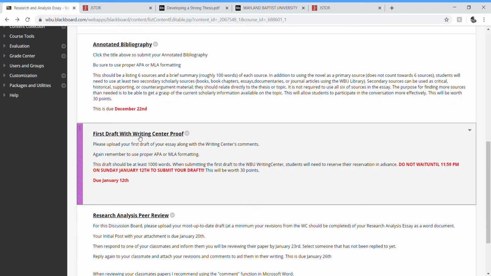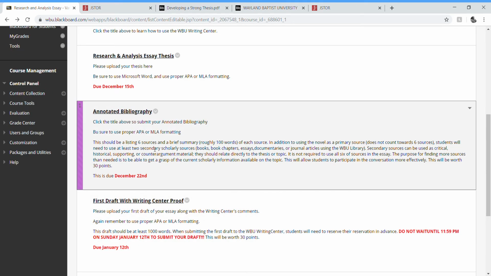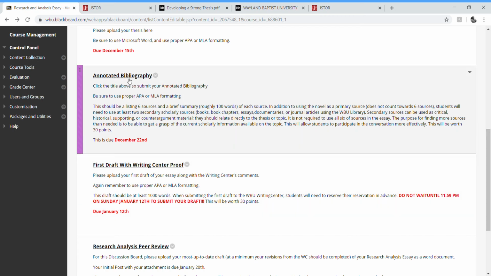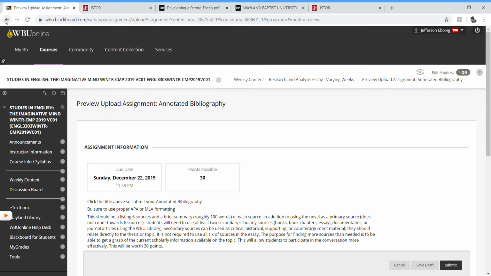Okay, so once you've got all your sources, you read through them, you take these 6 sources, you're going to write a brief summary, at least 100 words or right around 100 words of each source. And you're going to explain what the source is about and how it relates to your thesis in those 100 words. So be sure to do that, and then you'll list the source right above your summary. And then there should be 6 of them for full credit. And again, you just click on this title to upload your document for it to be graded.